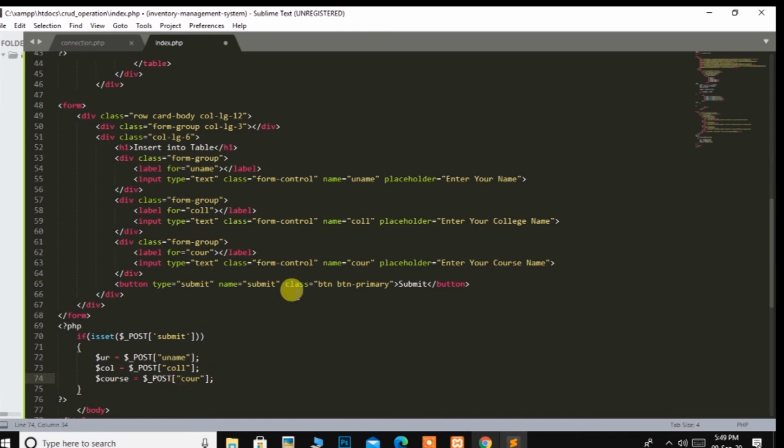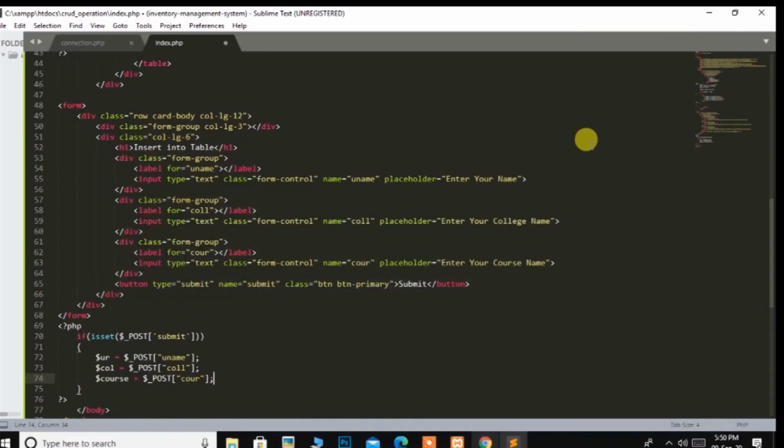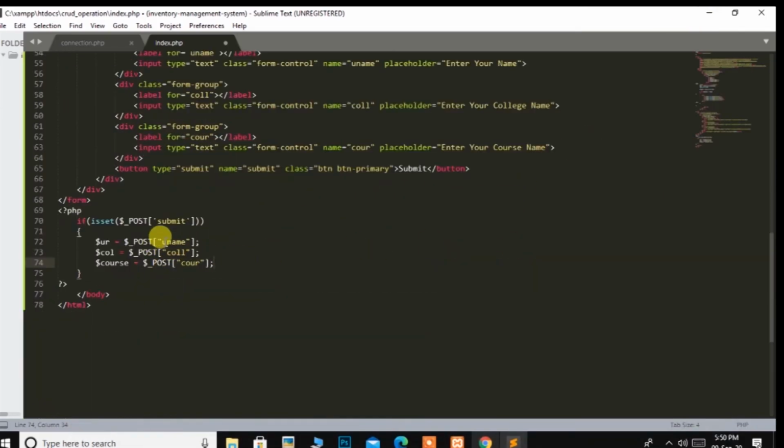Actually what is happening is we are sending our data from the input fields with uname, college, and course, by this link: dollar uname, dollar college, dollar course. And by writing this code we are holding the inputted value of the user in these three variables, $uname, $college, and $course, whatever is inserted in the uname, college and course input fields.